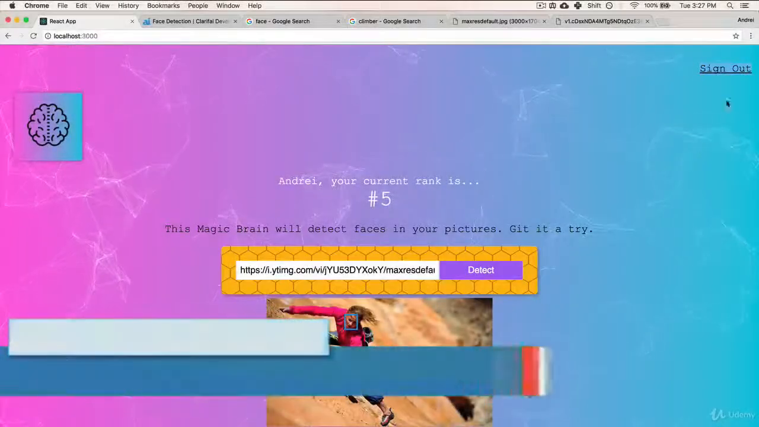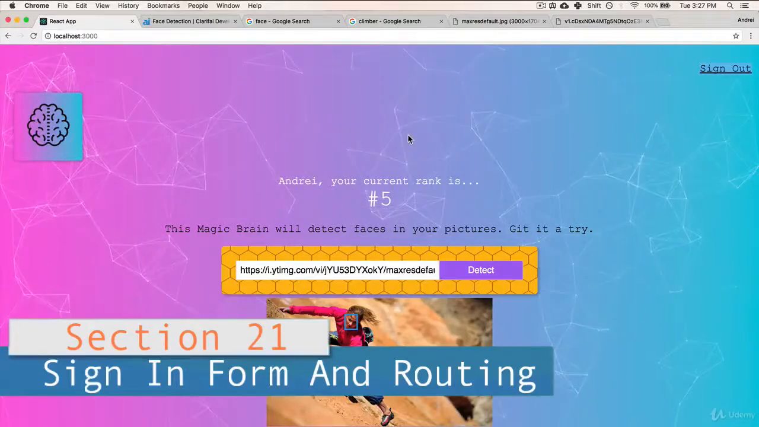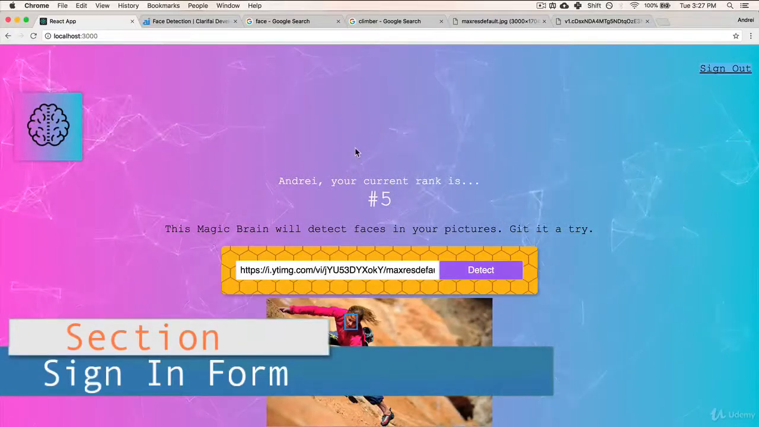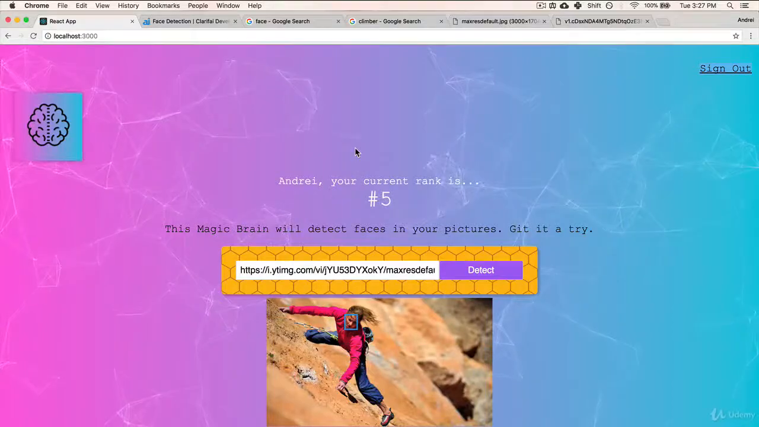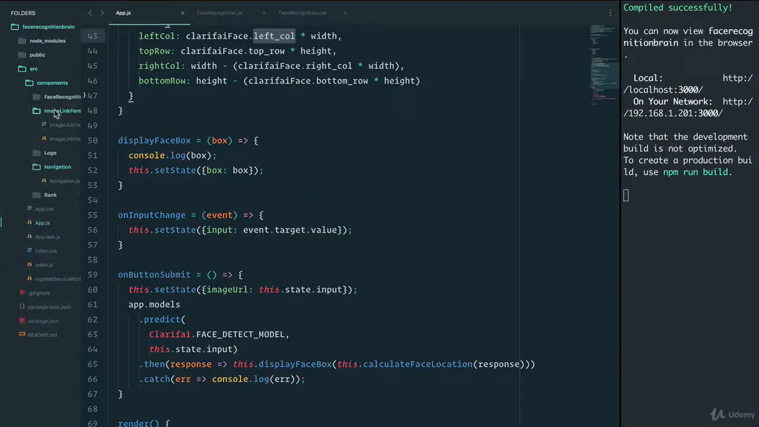Welcome back. It's time to create a sign-in form and maybe even a registration form, because for new users, you want to register them. So let's work on that. We first want to perhaps create a sign-in and a registration component.